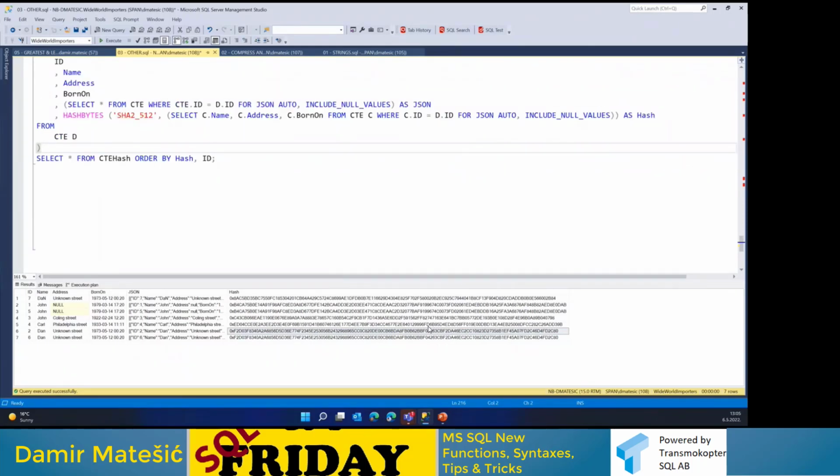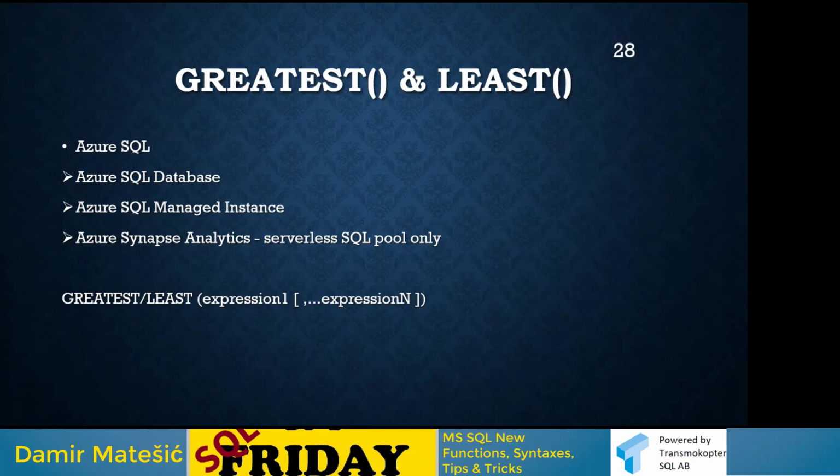Okay, we are running out of time. I will just finish with my presentation. I just have two or three slides. Currently these functions are supported only on Azure SQL, but I hope that they will be available in the future in a new on-premises version of SQL.